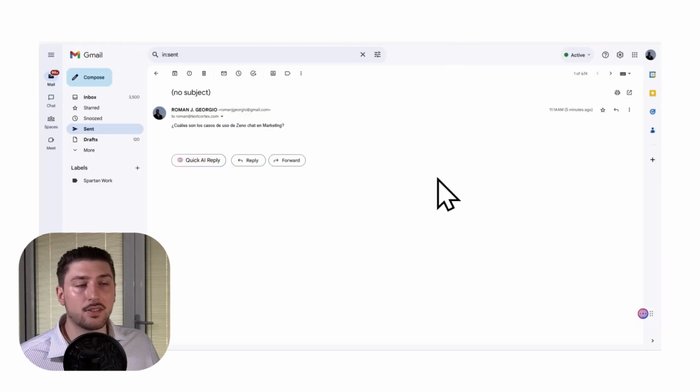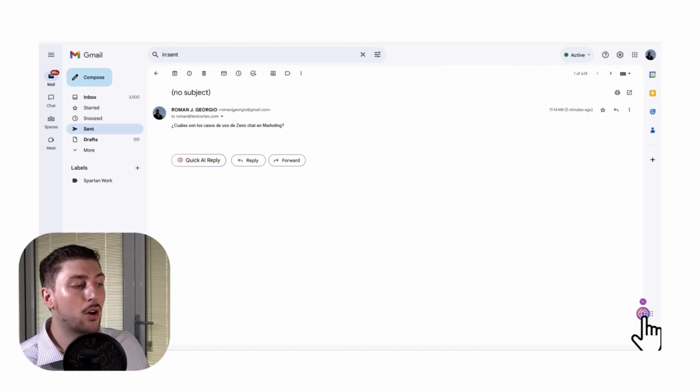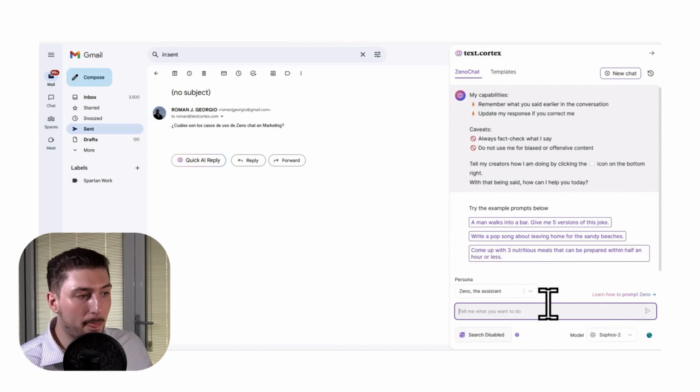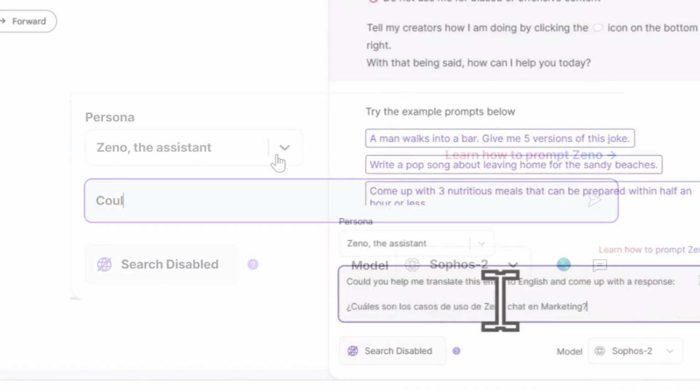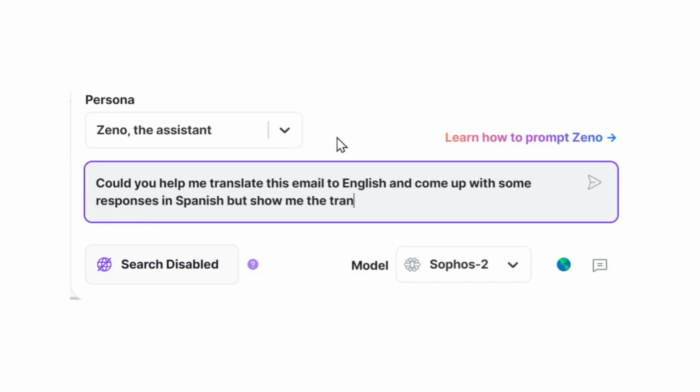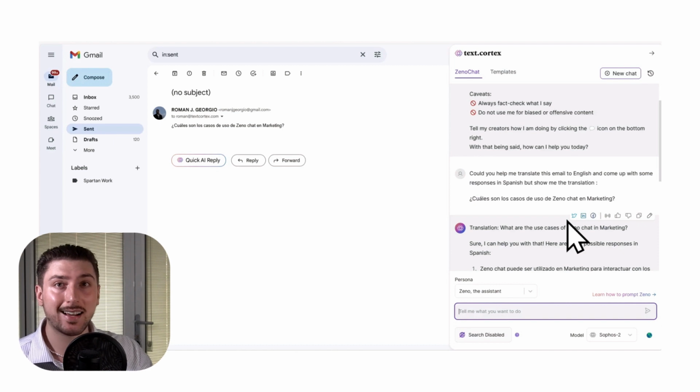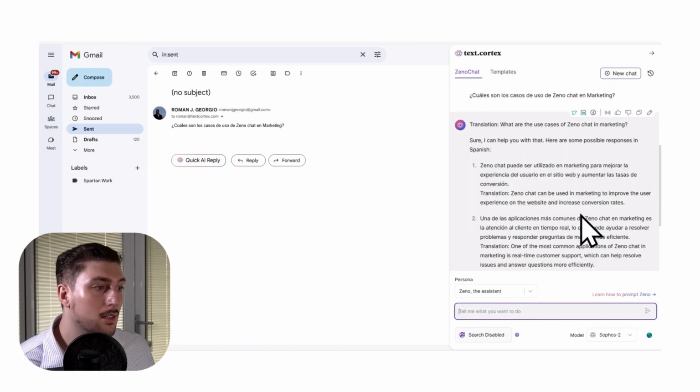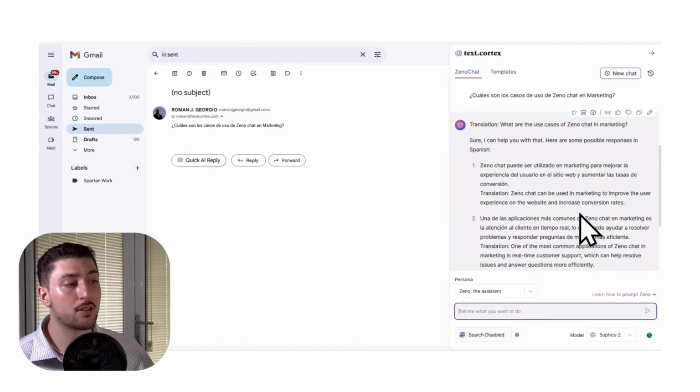For translating to different languages, what I'd actually recommend is going to the extension in the bottom right. Now writing in, could you help me translate this email to English and come up with some responses in Spanish, but show me the translation? And this is so I can see exactly what it's translating in case I want to proofcheck it, change it, or anything like that. So as you can see here, it comes up with 3 different responses.